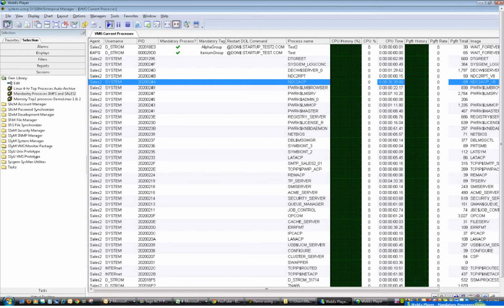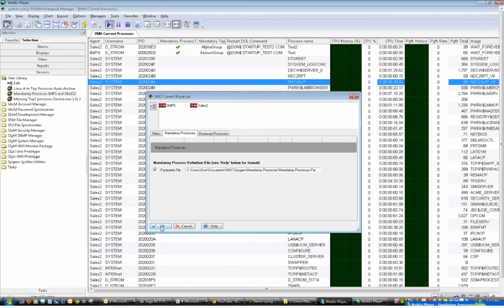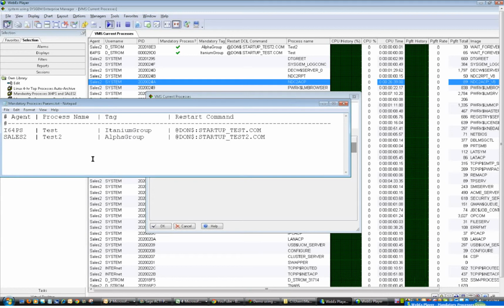And there is a window where we can define those two processes. It's called the mandatory process, and we can bring up what's called a parameter file. There's the parameter file. They're very easy to build. It's a text file. And we've designated an agent. We've designated the process name, which is our mandatory process. We've given those processes tags.